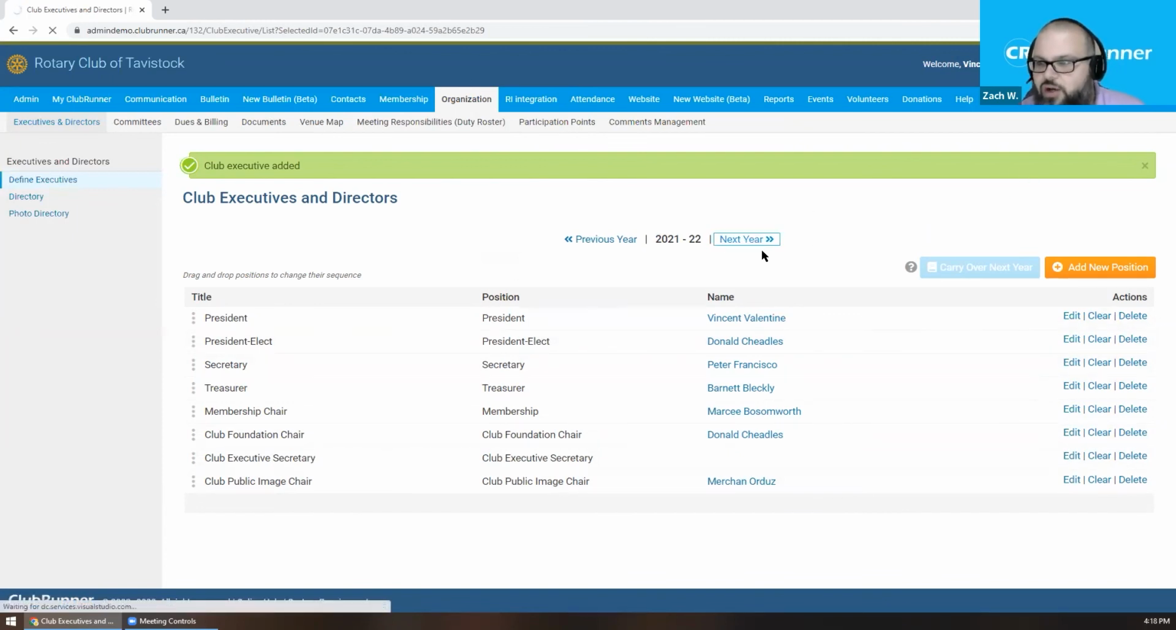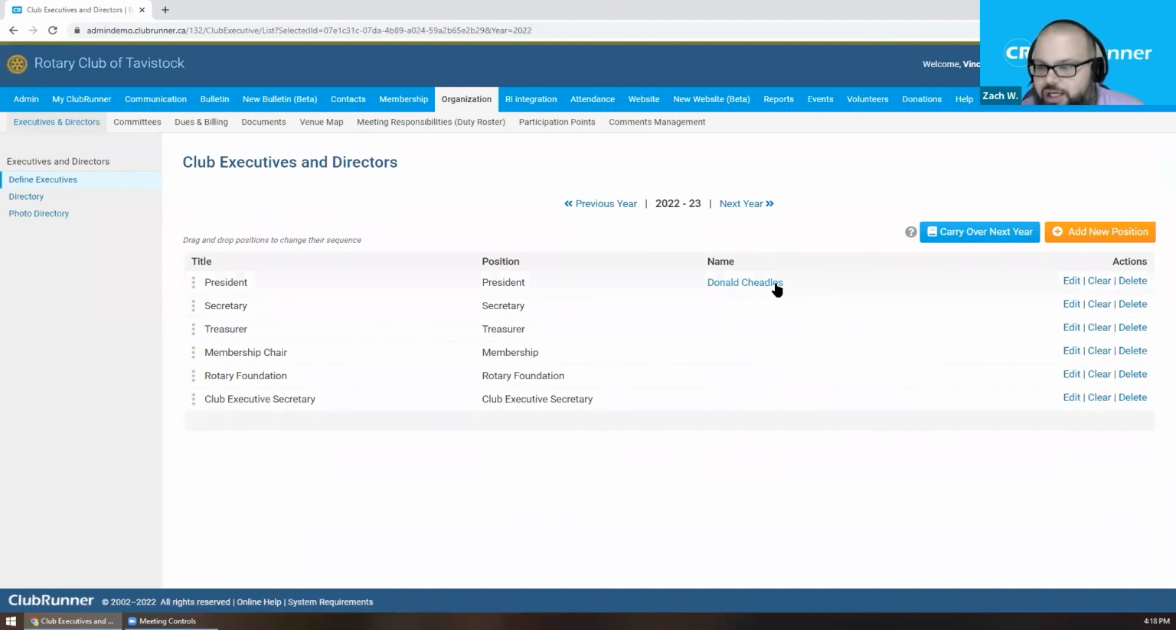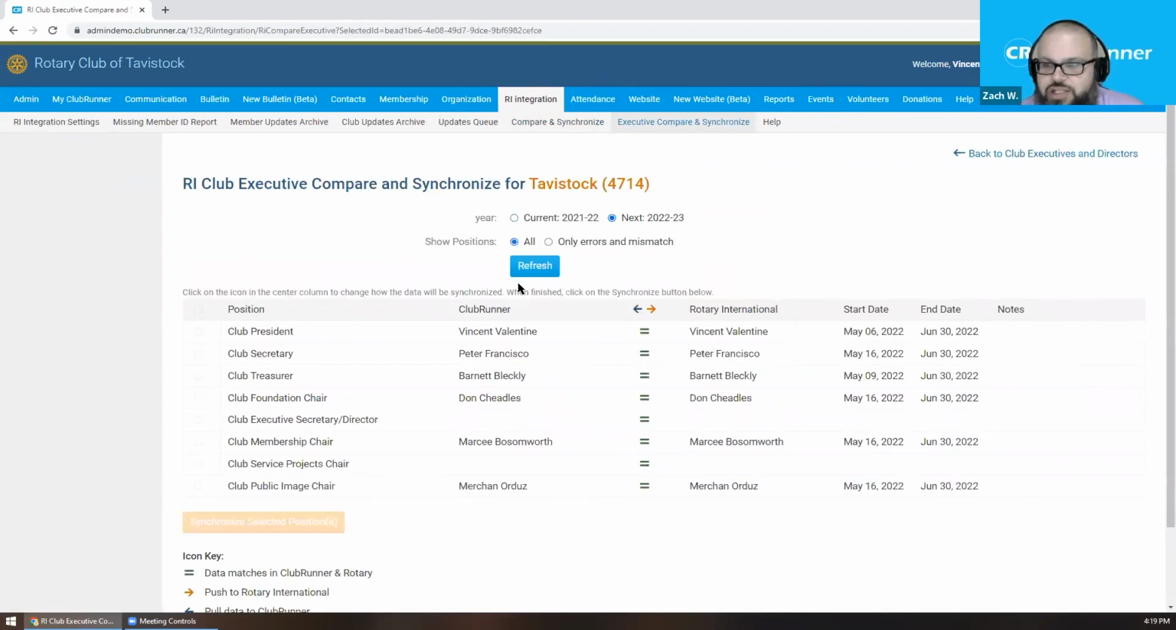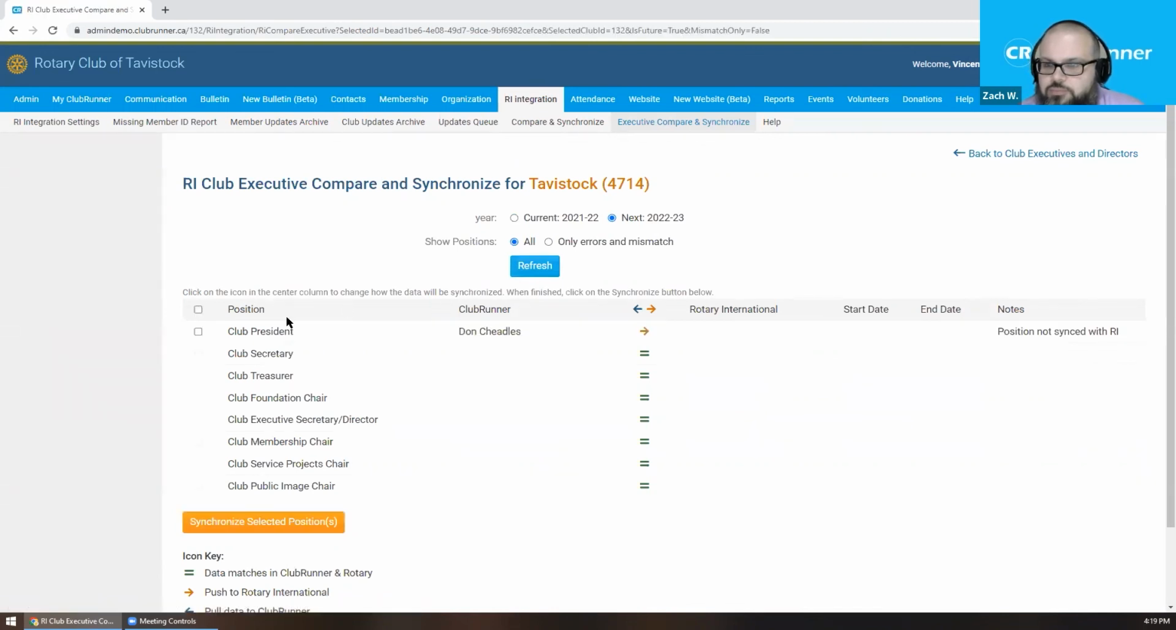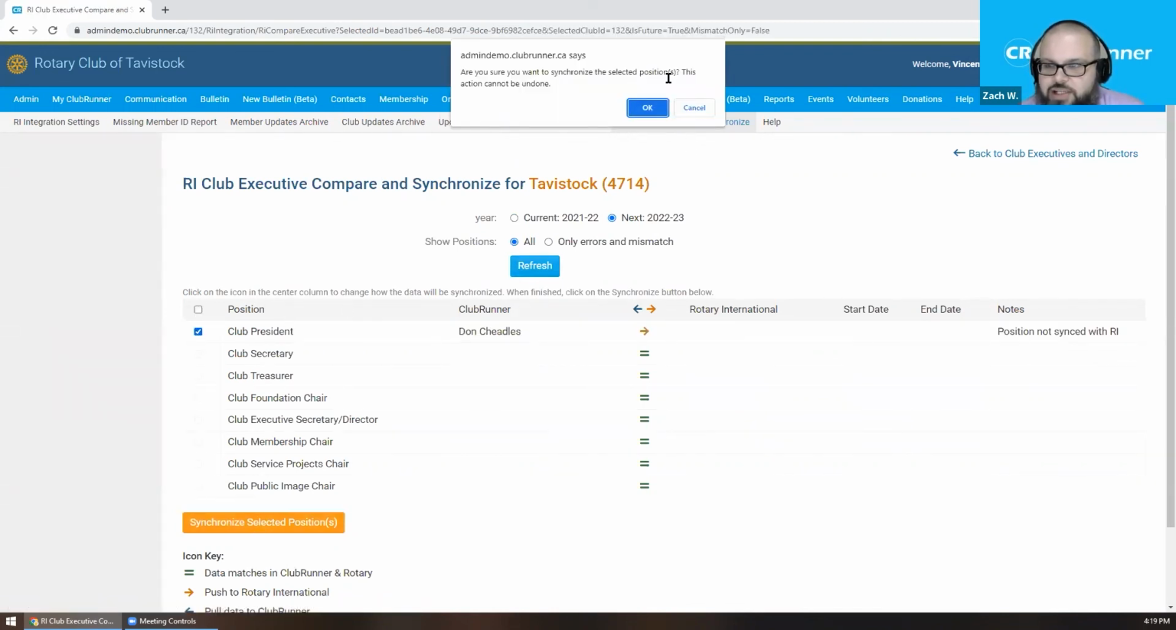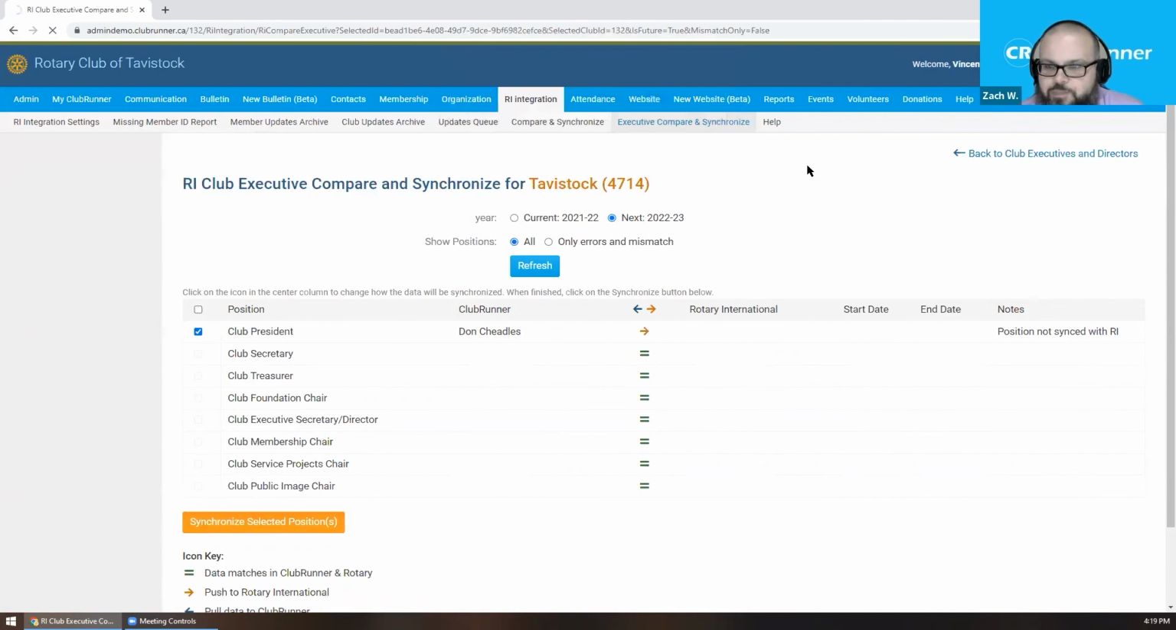just for merrymaking. And then we can go into the upcoming year. We see Donald is here, and it matches now in both systems. We have him as our president-elect and our president. So returning to the executive compare and synchronize, I can push that information for the upcoming year. And I check that checkbox and synchronize selected positions.